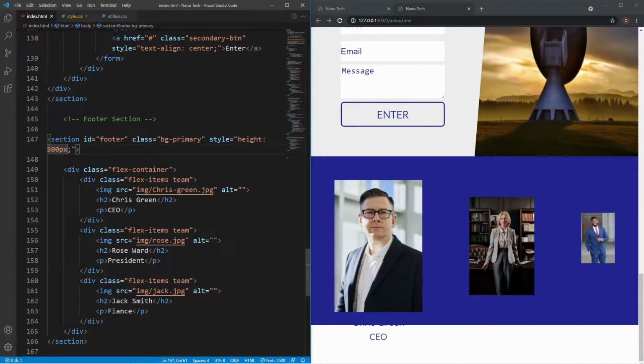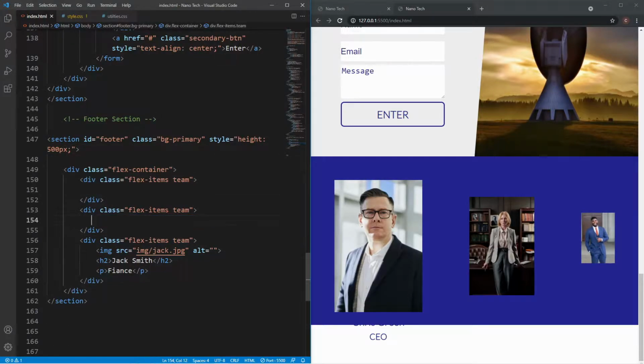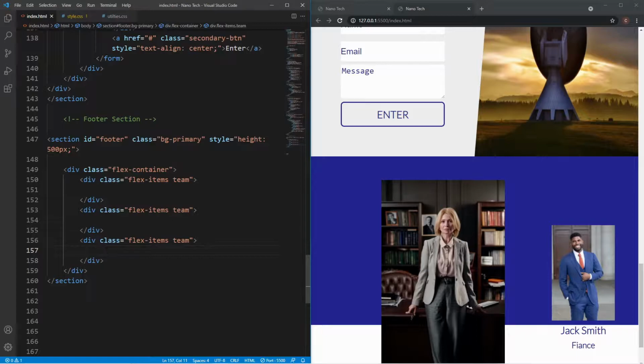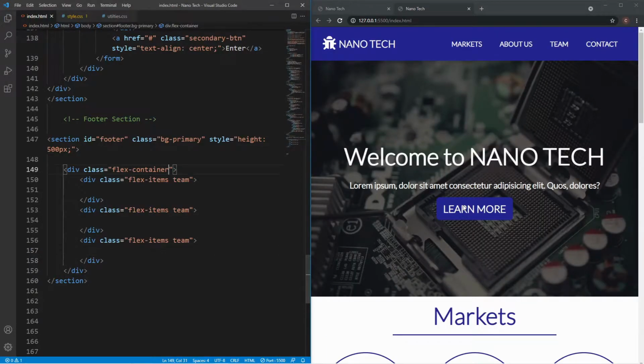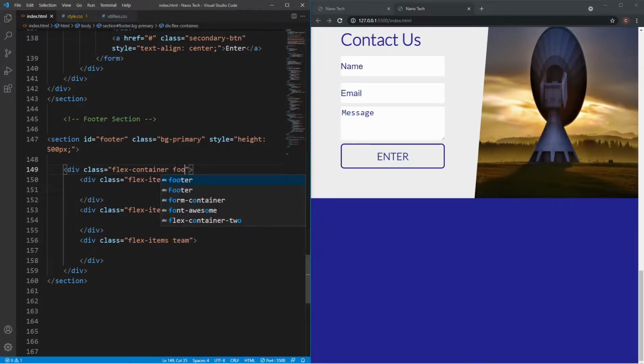So what I want to do next is just get rid of these images or all this content, and then inside the flex container what I'll also do is create a footer container. So footer container class, and then instead of flex items team, we're going to make footer items. So Control D for the multi-selector. So we select all three of these, and then we just put in here footer items.